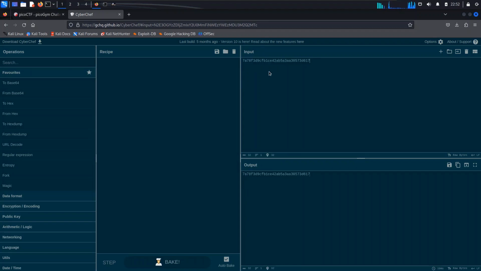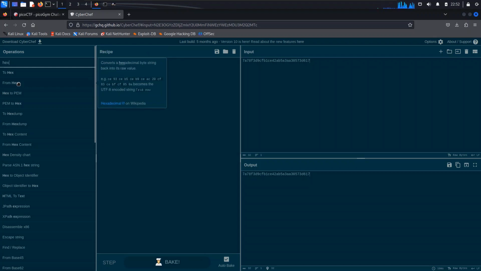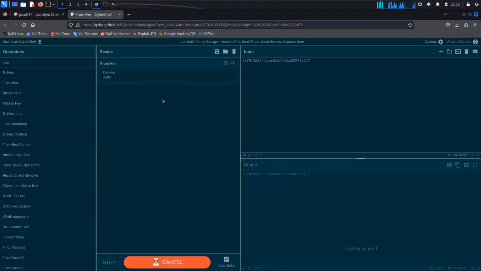As I've said, I think this must be a hex sequence, so we look for From Hex. It's really easy to use because it has an instruction like this, which will give you an example. So I just click and drag it to the recipe. We look at the output, and this is what we got.